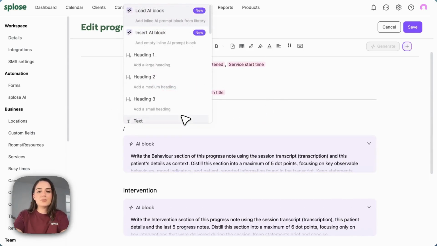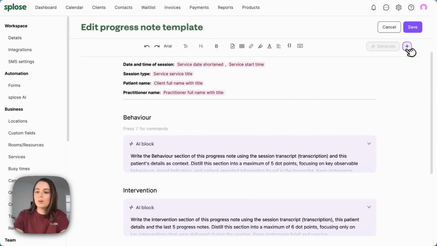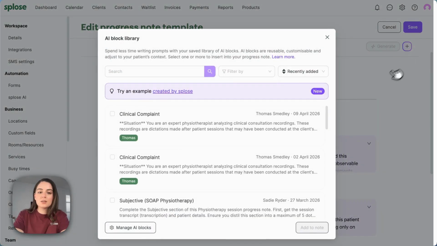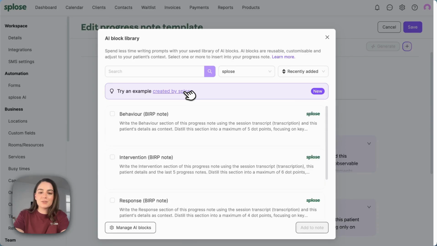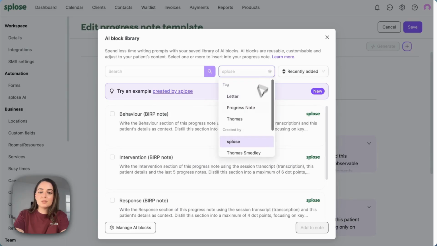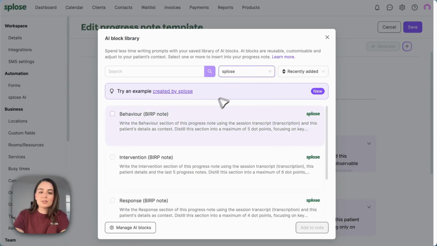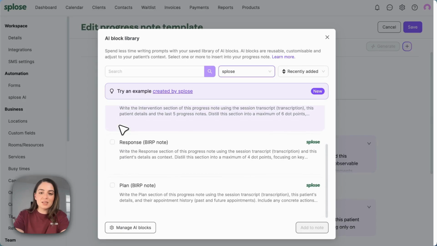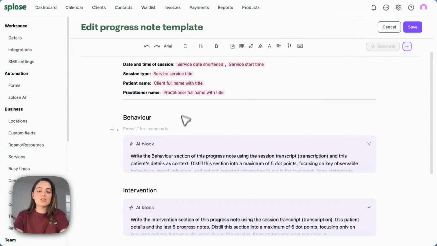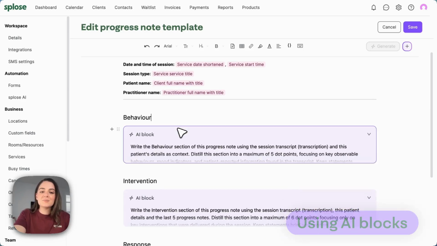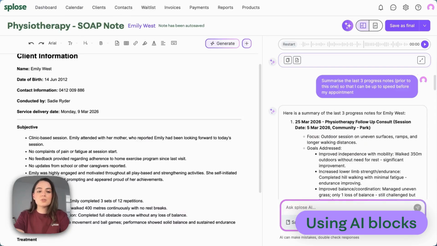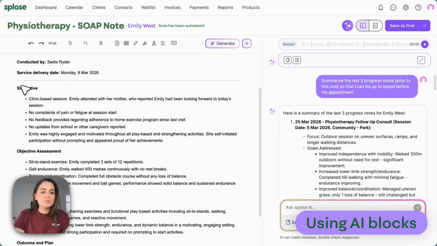So if I come back here, if you want to play around with these for the first time, you can load just on the / command there, or I can go here and I can load from library. And I've got some options in here, but that's because other people in this workspace have created them. But we have some Splose created AI blocks where you can actually play around with these in a progress note as well. You can select them and add them in, or you can access them from the template like I just showed you. But effectively, it's there to be able to do your documentation far quicker. And I'll show you how that works here.